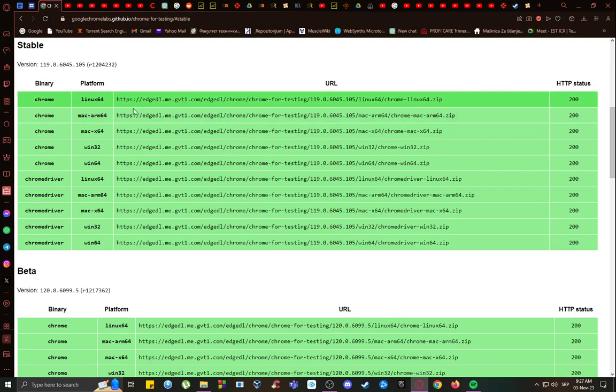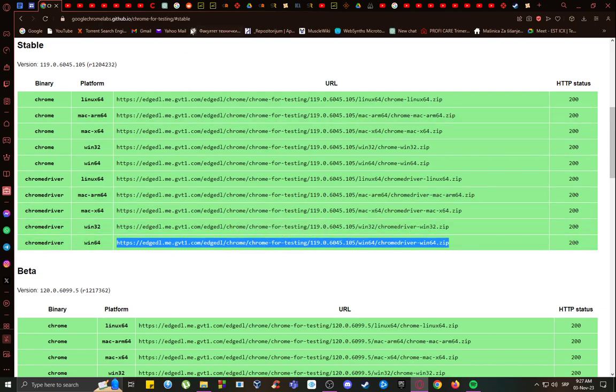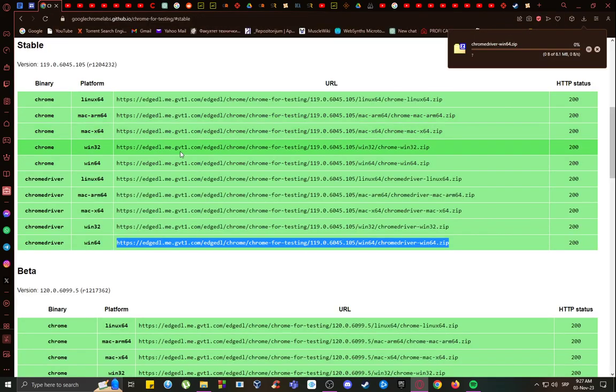It'll bring us to the stable version list, and now from here you just want to choose whichever one you want. We want Chromedriver, so let's say for Windows 64, just copy this link, paste it over here, and it downloads it. Then you need 7-zip or WinRAR, and it will extract it like any other. Move it wherever you want, and that's about it.